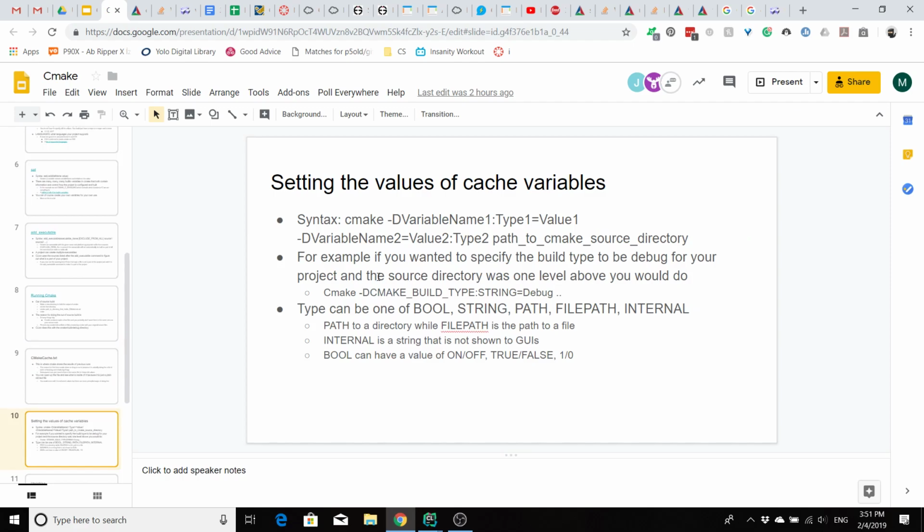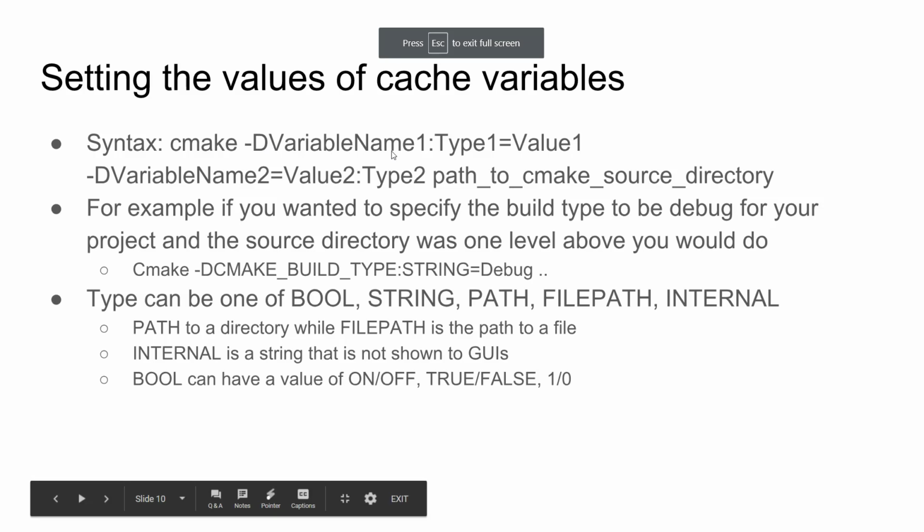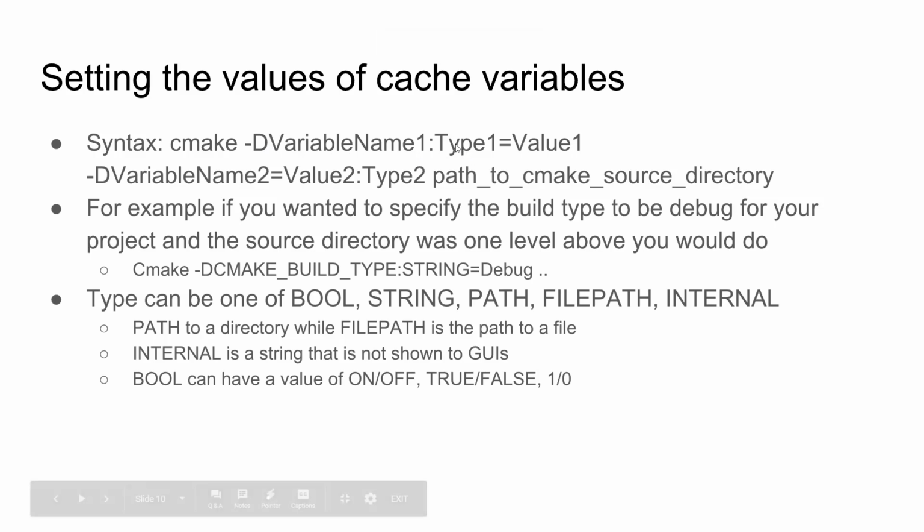If you want to set the variables when you're running it, what you do is you do -D variable name. Optionally, you can specify a type. You don't have to do the type here, equals some value. And you can do this multiple times for every variable that you want to override. For example, if you want to change the type of the build that's done for single configuration builds, cmake -D CMAKE_BUILD_TYPE, it's a string, equals Debug. And then .. to do the one level above you. That's where the CMakeLists.txt is at. If you wanted to do release, you would change the value to be Release.